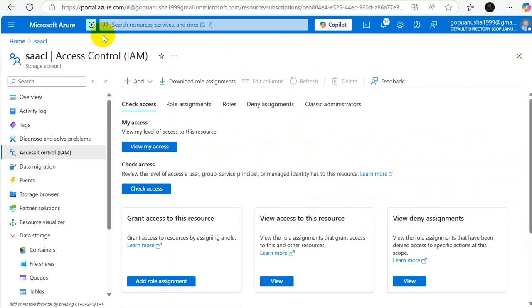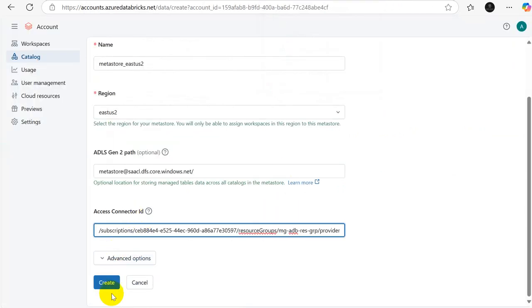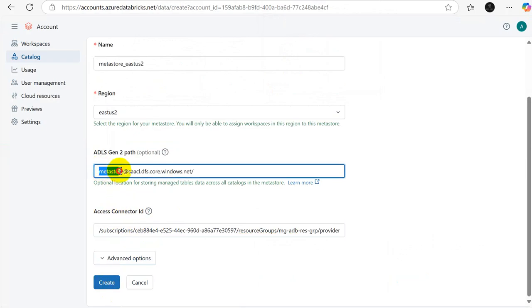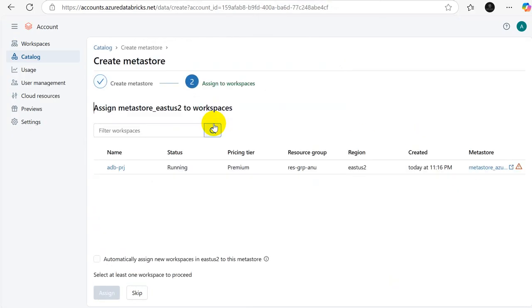Now, once this is granted, that means I can go and create it now, because this access connector ID now has access to this metastore with the container which is available in this storage account, right? And I can simply hit create. Let's see what is going to happen. Okay, so at the moment you create, this is created. Now it is asking to assign a workspace.